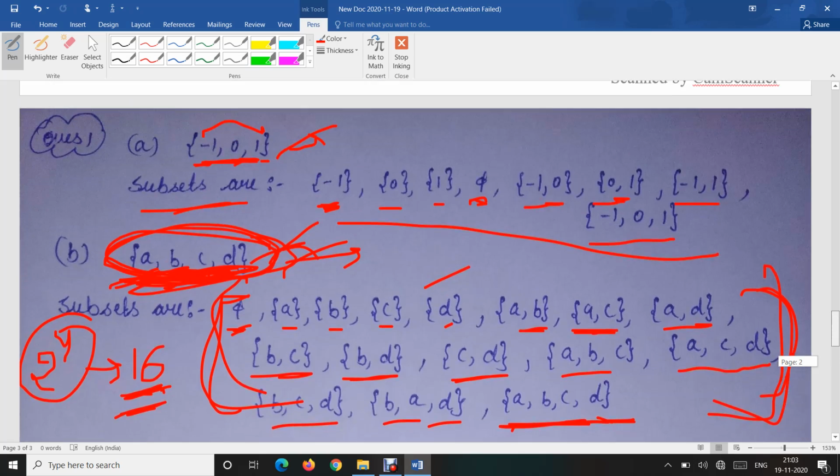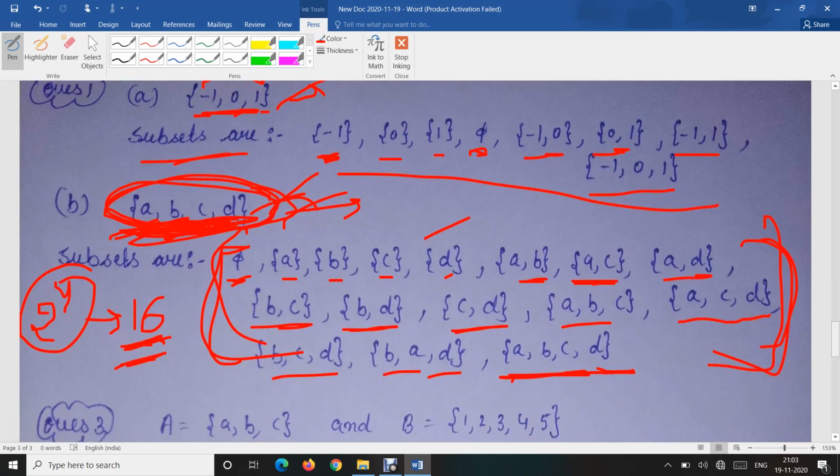Similarly, just like here we have 3 elements in this set, so we can write it as 2 raised to power 3. And we know that 2 raised to power 3 is 8. So for this set we should have 8 subsets. Now count: 1 2 3 4 5 6 7 8. Okay, there are 8 subsets. That means we will write the power as the number of elements, to the power of 2.